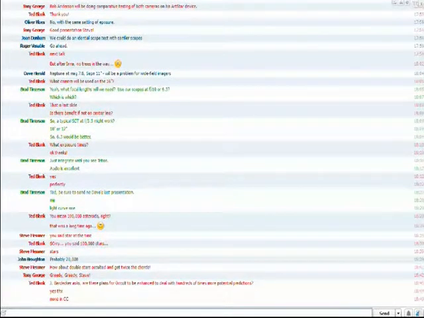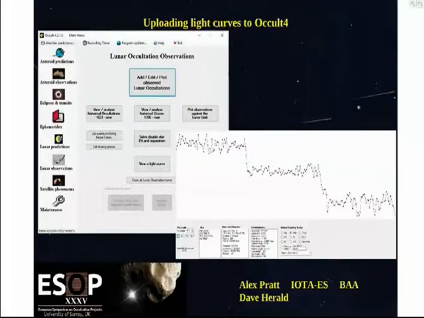This presentation was actually put together 12 months ago by Alex Pratt in the UK for presentation at ESOP, and I'm listed as a joint author of it. So this should display properly because it's a PDF file, and this is about light curves. Now, as a preliminary, let me just get my own notes up on screen here.